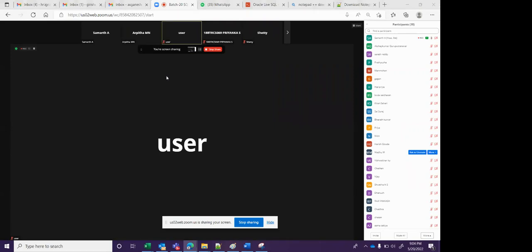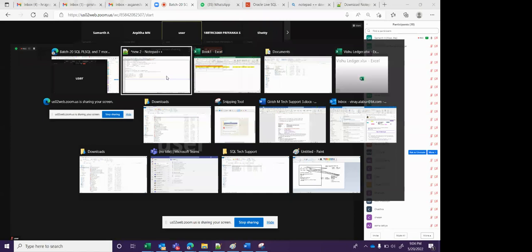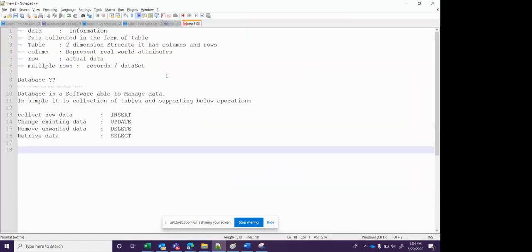I'm telling you. Okay. So these four operations, to perform the above four operations. What are the four operations? Insert, update, delete, and select. To perform all the above four operations with the database.